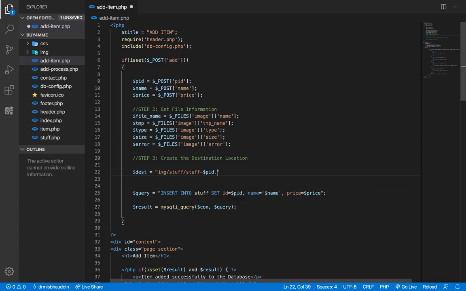Then it is dot, but I don't know the extension because the file can be PNG or JPG or GIF. You can see over here that I'm getting the type, but as you saw, it's not the actual extension. It will give me something like image slash PNG or image slash JPEG, but sometimes it doesn't give you the exact extension. So we want to get the extension from the name of the file itself. This is what we are going to do.